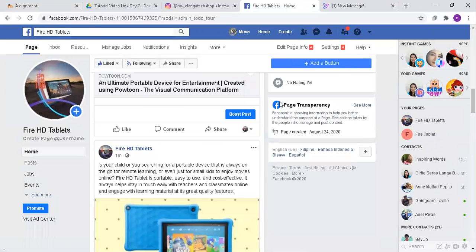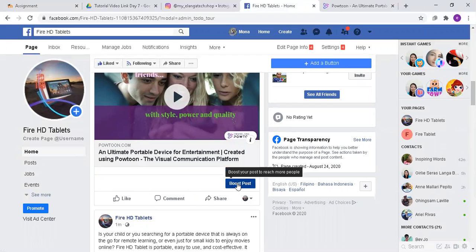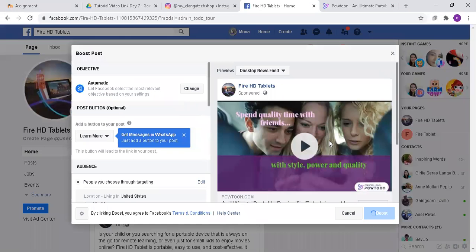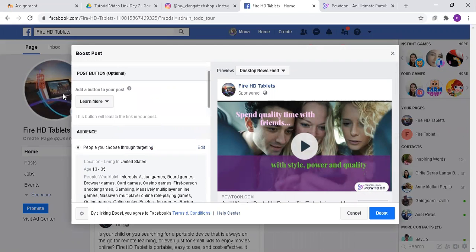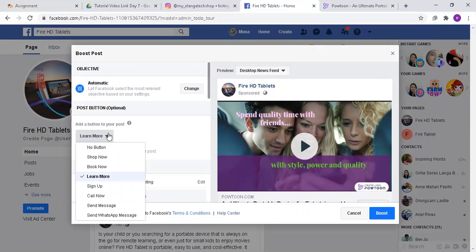But in my case, I prefer choosing posting a post. So I'm going to choose this post specifically. As you click on the posting post button, you will be routed to this new page. To begin with, you can click on this clickable button, and you can see more options below.